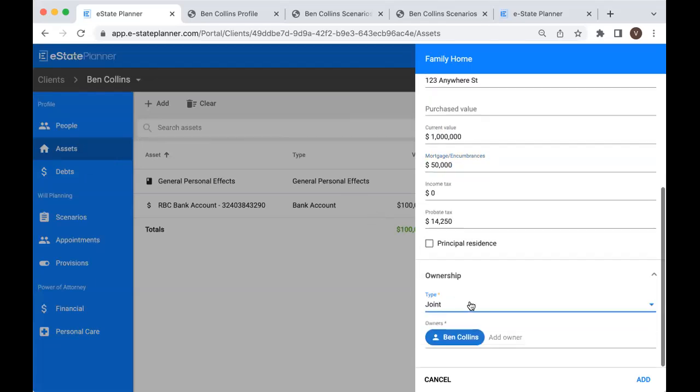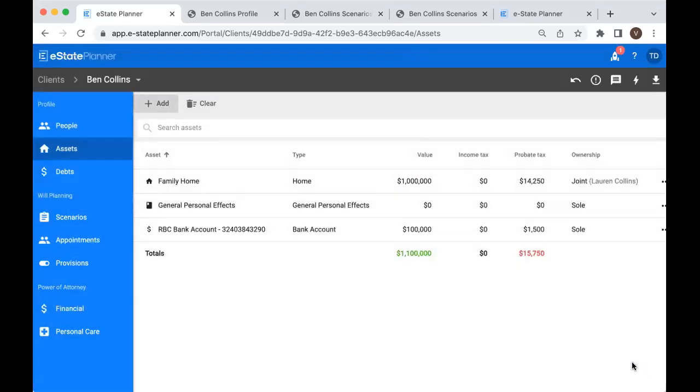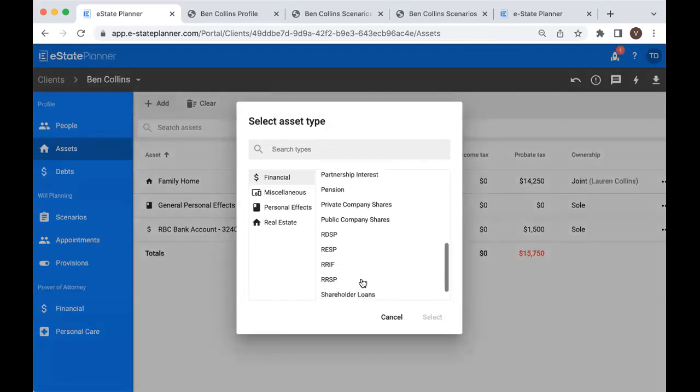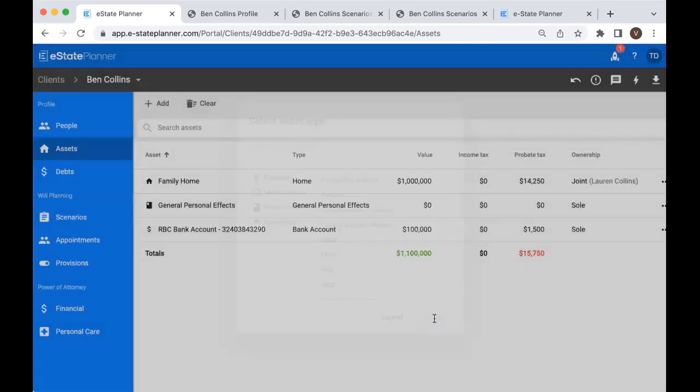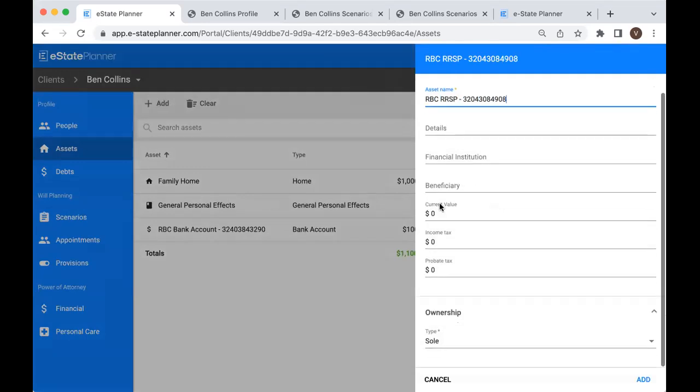Then ownership, we can say it's jointly owned with Lauren, the spouse. And then this family home asset will appear in her list of assets as well. Let's do one more. We'll go for an RRSP. Again, I'm going to put the key information in that asset name field. Beneficiary, this is whoever the current beneficiary is on the policy. So later on, you'll be able to decide if you want to confirm or do a new designation. This field here is just strictly for information purposes for the profile summary. Current value, let's say it's 100,000.